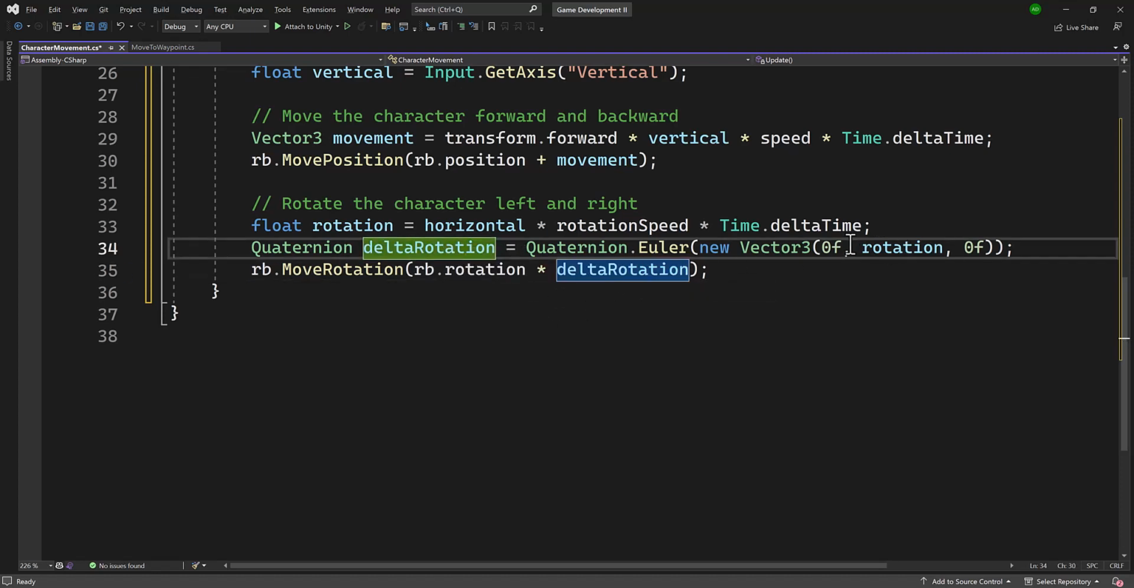So the angle in which we're rotating is based on a new vector on the y-axis, and we're feeding this rotation variable into the y-axis here. Again, I know we've seen this before. If you'd like a more detailed tutorial on quaternions and stuff, let me know. I'd be happy to make one.